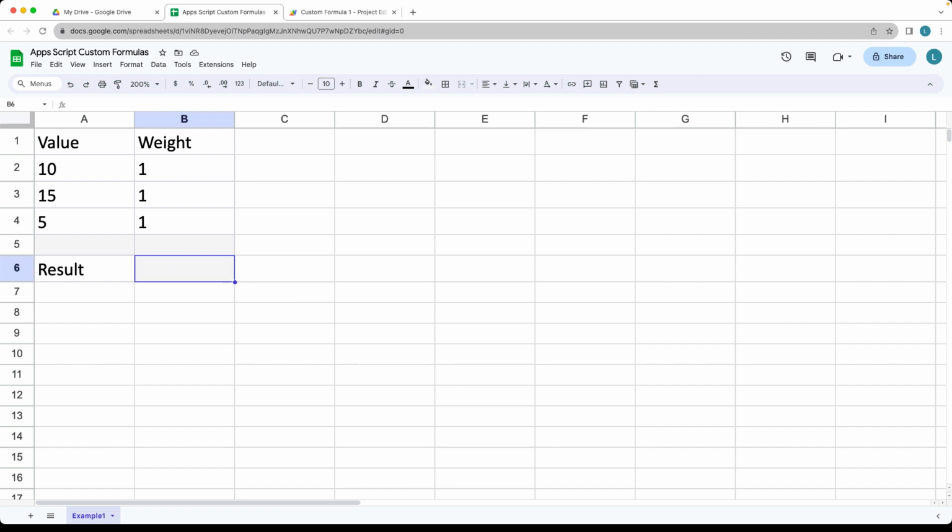In this example, we're going to be setting up a weighted average from a range of values. So we're going to need two columns. The first column is going to have the range of values, and then the second column is going to have the weight that we're going to be associating with those values, and then we can have a result cell down at the bottom. So open up your Google Sheets.